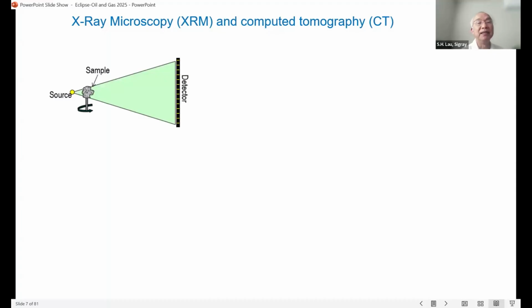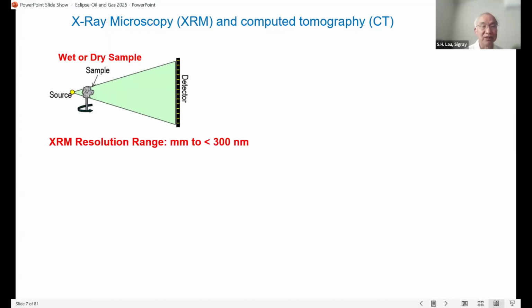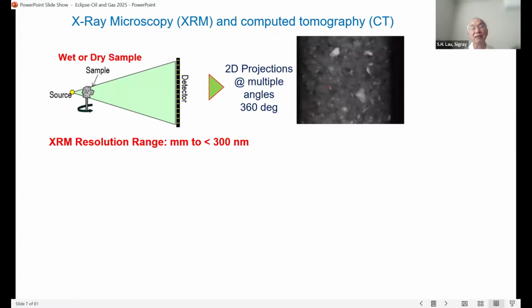So to start from the beginning, what is X-ray microscopy or computed tomography? If you put an X-ray source and you put your rock next to the source, the X-ray source will project that image like a slide projector onto a detector or a screen. When you do a single projection, it is a 2D image. This means one slice will look like this.